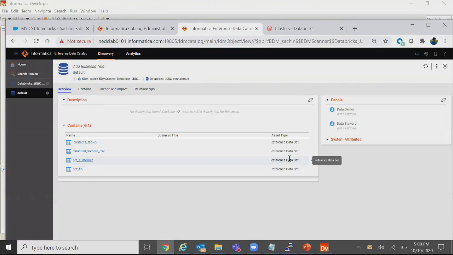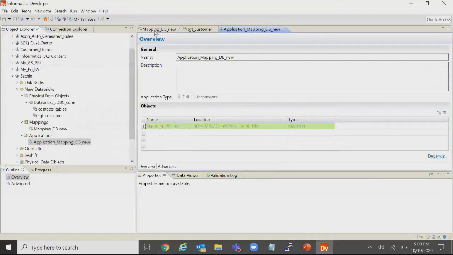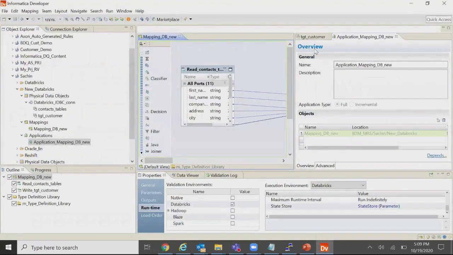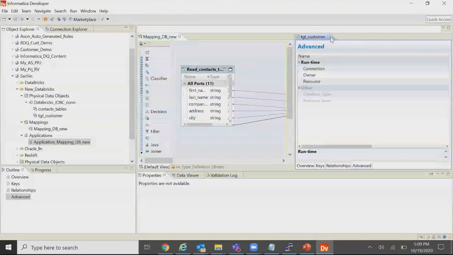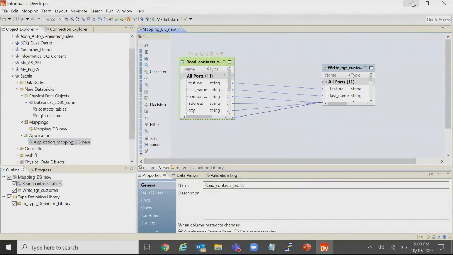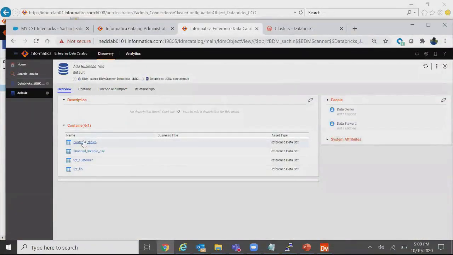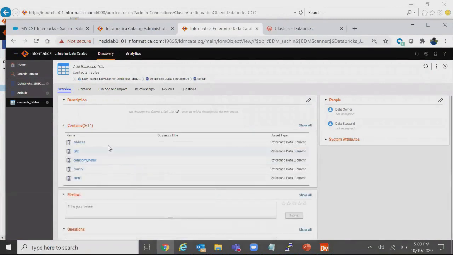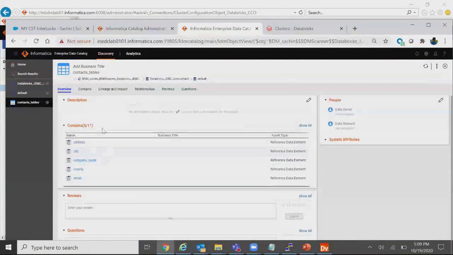Remember, you have not provided any details about that, right? Still, it has extracted them based on the mapping details it has taken from the BDM, and it has extracted them here and is showing them in the enterprise data catalog. Now, if you look here in the mapping, the source details, this is the source. The Contact table has been used. I'll just go here. See, these are all the metadata it has extracted.